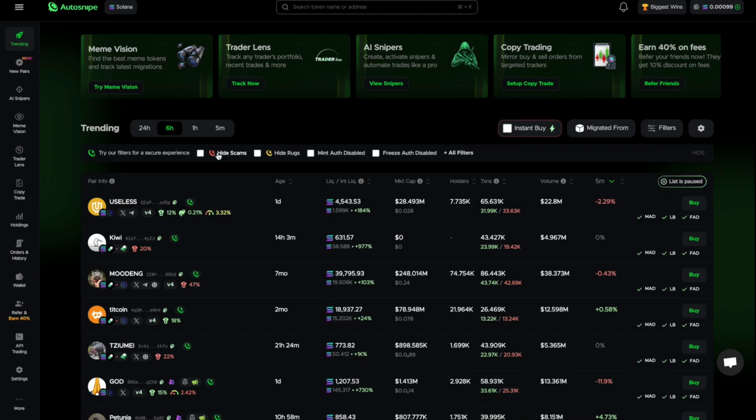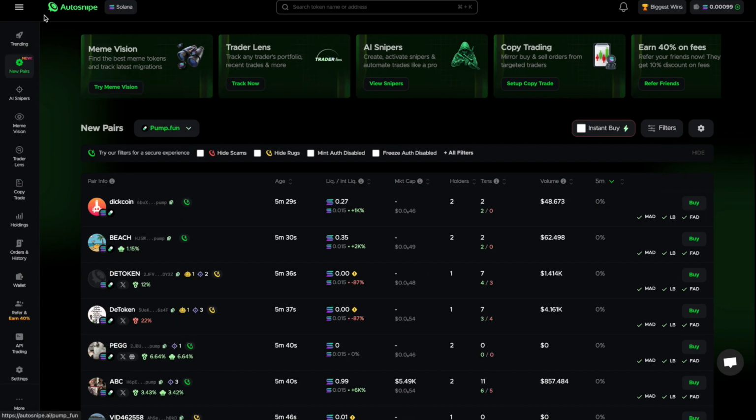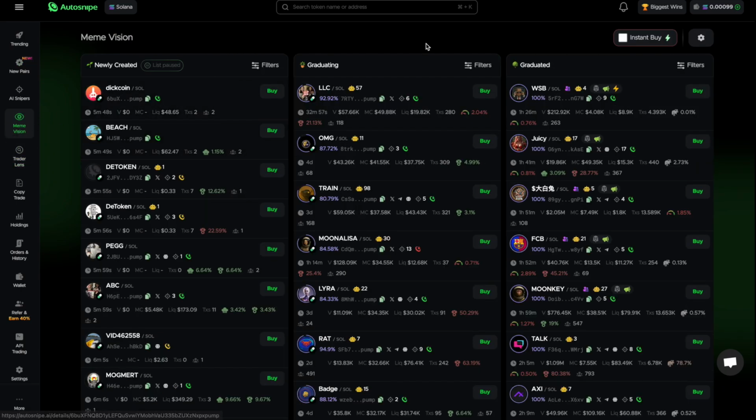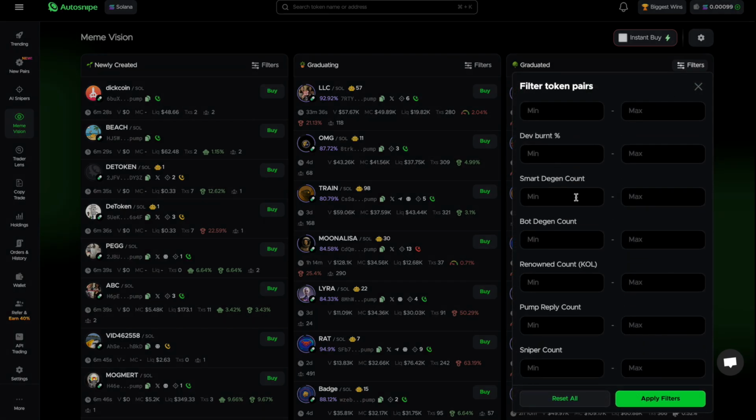Alright, finally moving on to, I guess you could call it, the main trading interface. You've got either the trending page here, you've got new pairs over here, and of course you can select the platform that you want, or the Meme Vision page. This is basically like the standard Pump.Fun interface that most platforms have now, but of course Autosnipe does have its own set of filters and its own chart interface.